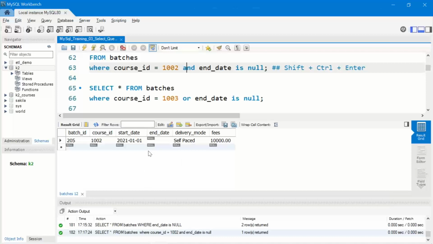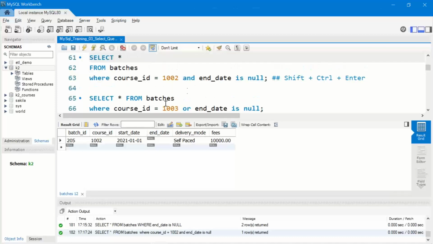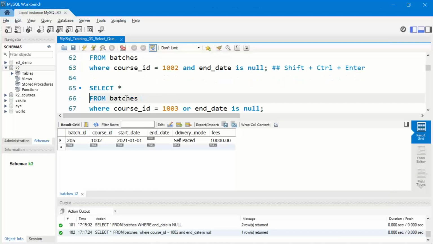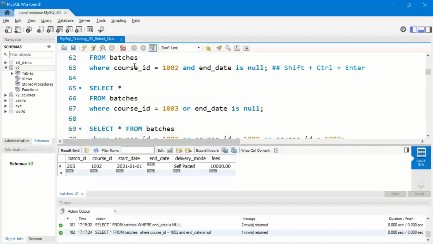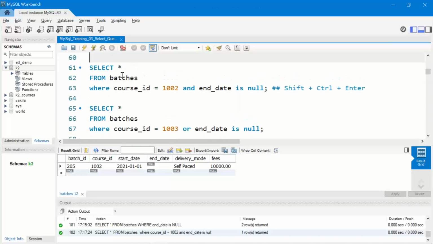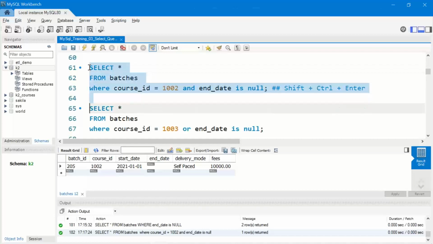Now we are going to have an OR condition. I'm going to run both of these syntaxes together. Okay. And please pay attention to formatting of your queries. This is the good practice. Select star, then from goes on the next line, where goes on the next line. Okay. I'm going to run both of these together now.